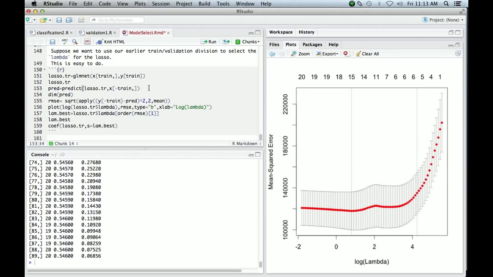So that's indexes X by minus train, much like we did before. And if we do dim of predict, there's 83 observations in the validation set. And we've got 89 values of lambda, so there's going to be 89 different columns in this prediction matrix.